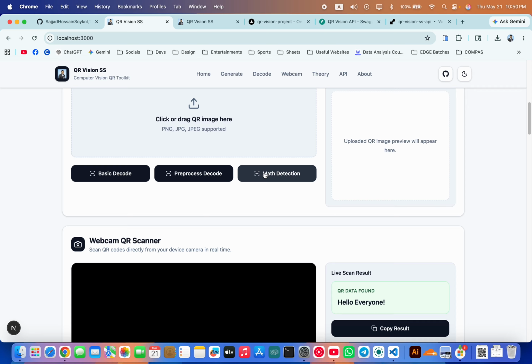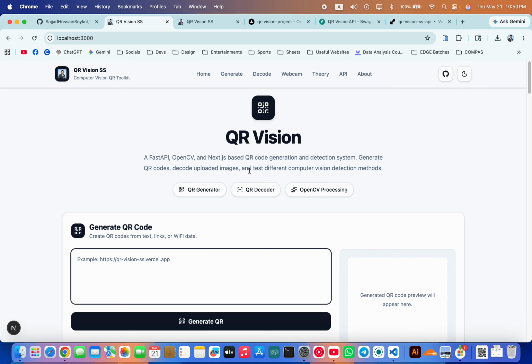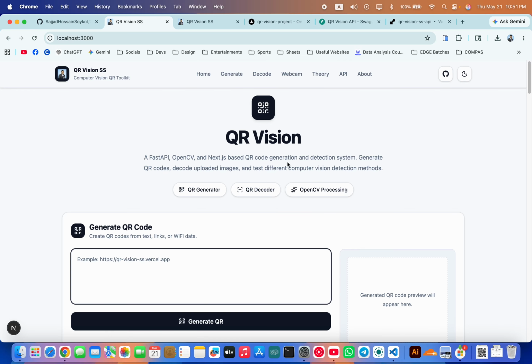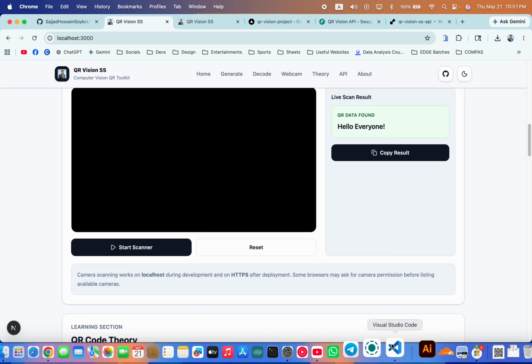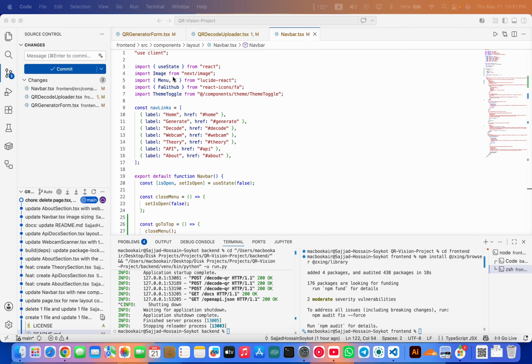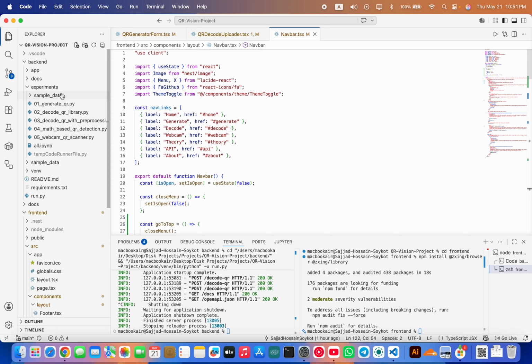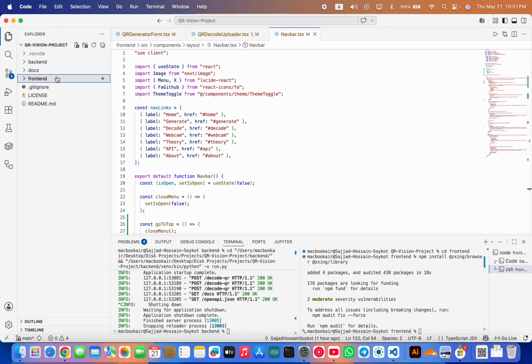This is a web-based QR code generation and scanning system developed using OpenCV, Python, FastAPI, Next.js, and TypeScript. The main purpose of this project is to apply my learning from the digital signal and image processing laboratory into a practical real-world application. So in this website I have built two parts: the backend part using Python and FastAPI, and the front end part with Next.js and other things.